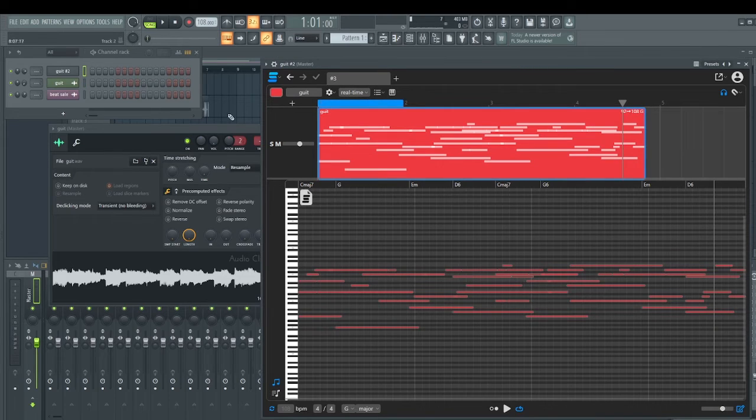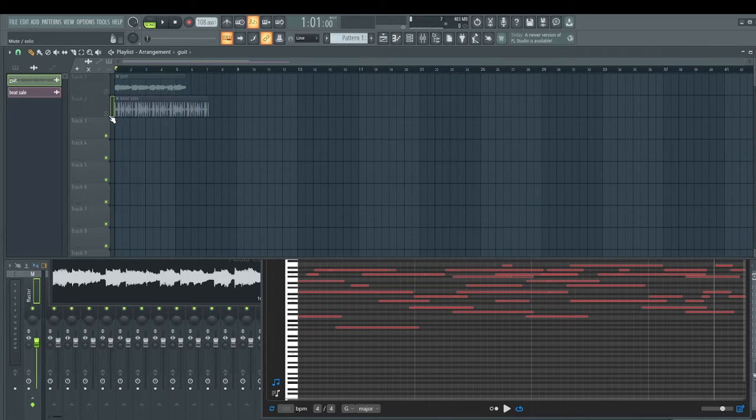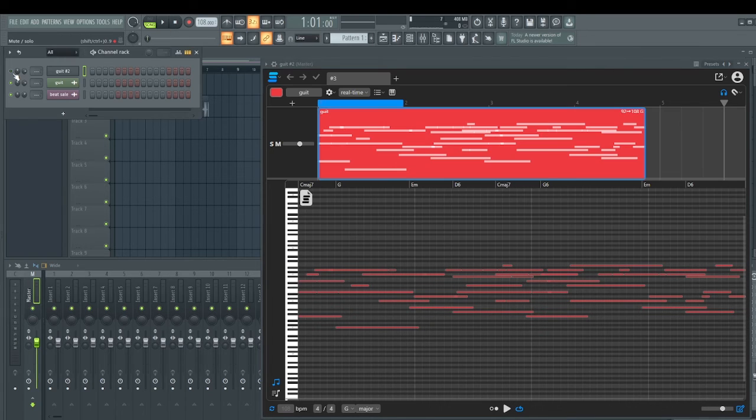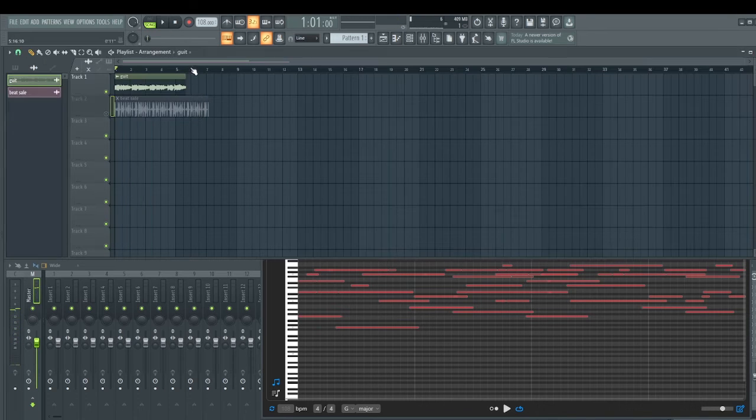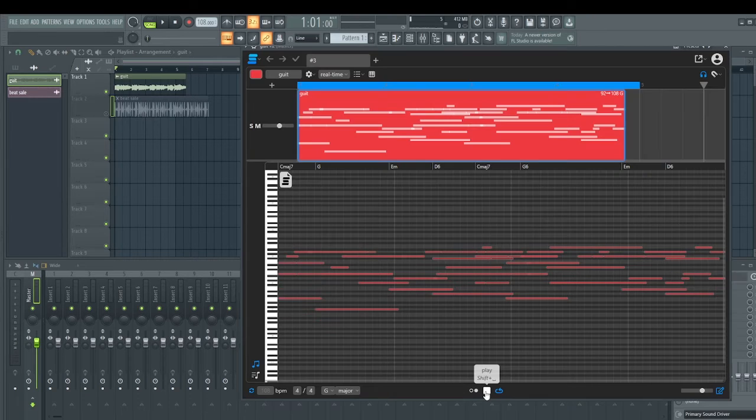Alright, now I will first play the loop. It's a loop I got online, before I show you the one inside the plugin. So let's have a listen. Okay, so I'm gonna mute this so that we'll just listen to the guitar. Alright, that is the loop. Now let's listen to the same loop but from the plugin.